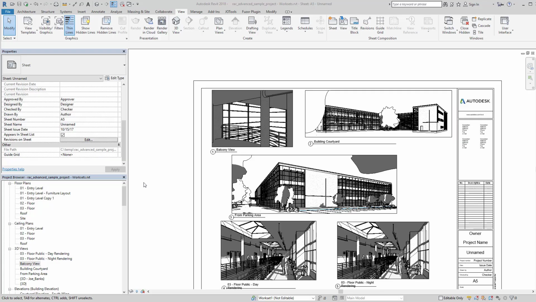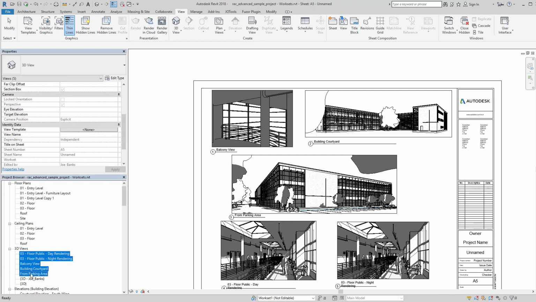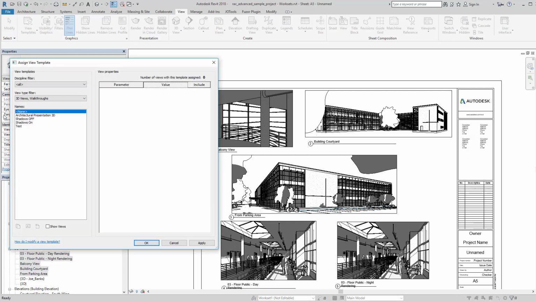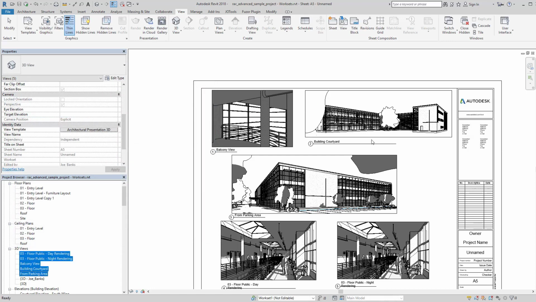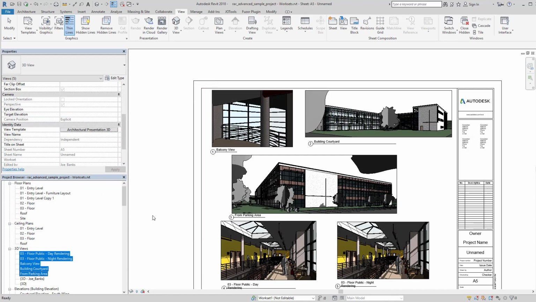So this tip is just about understanding the difference between applying a view template and assigning a view template. So you can see here I've got some 3D views. If I go and grab these 3D views and I assign a view template, like this architectural presentation template here, and if everything's ticked to control all of the features of that view, you'll see it overrides the views.